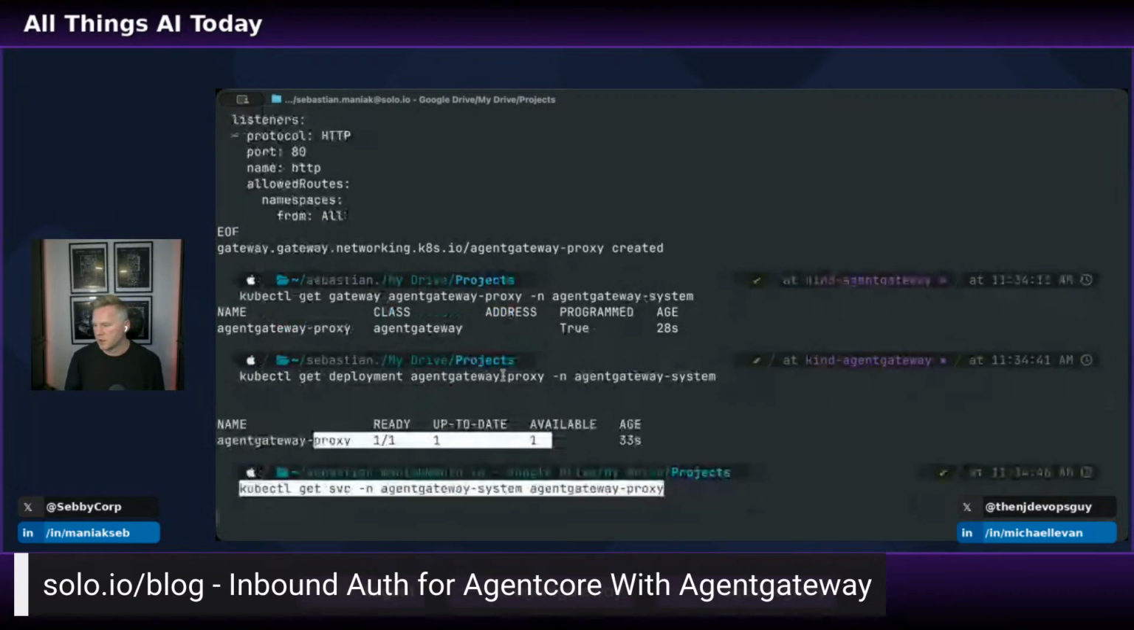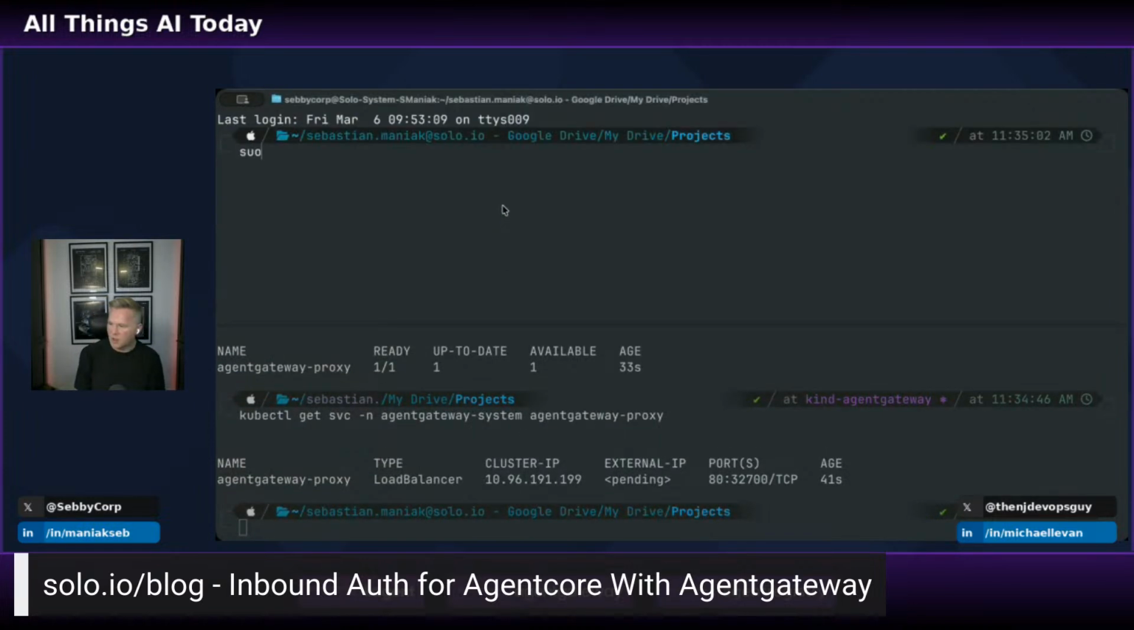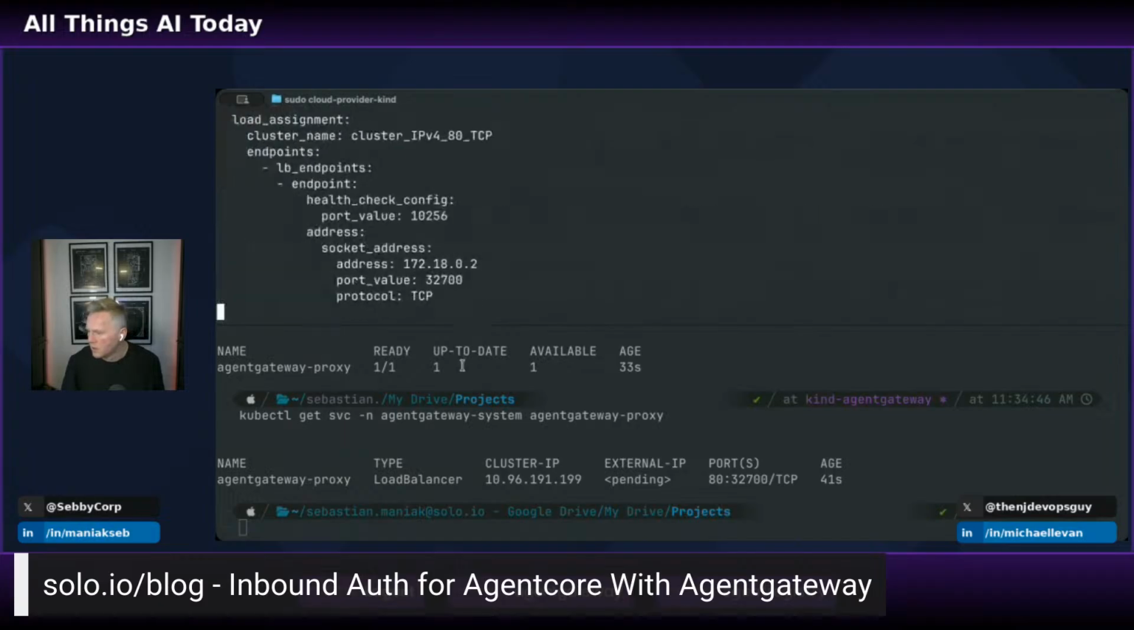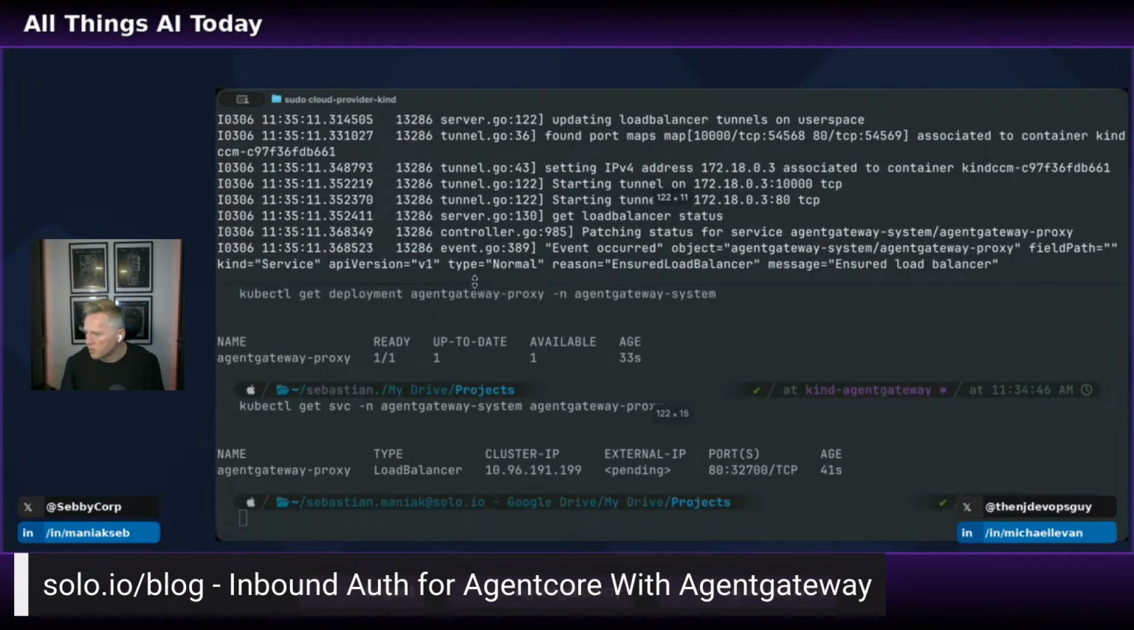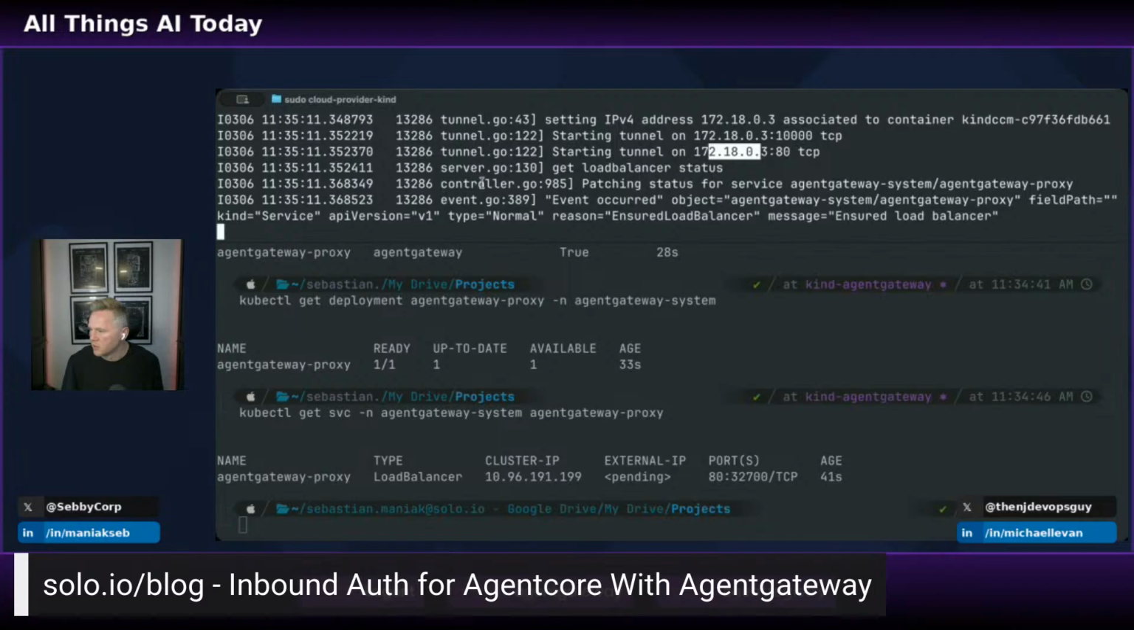Let's see if we got an external IP. No, we haven't yet. So what I'm going to do is run cloud-provider-kind in the back, and that will be my load balancer. It's already assigned my IP.